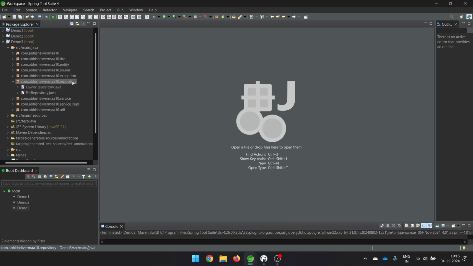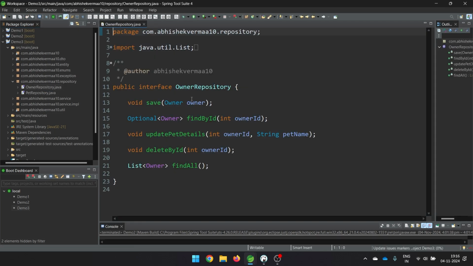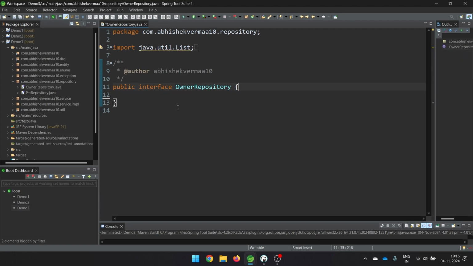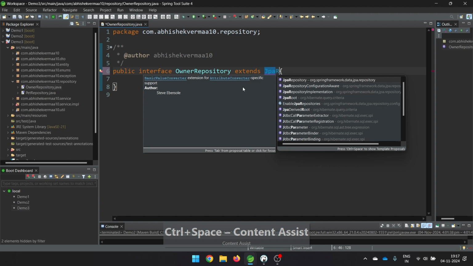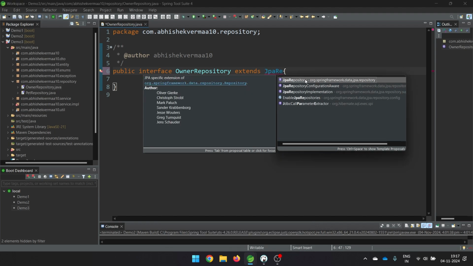Then the next thing is, here we will go to the repository, and you will find we have two repositories, the owner repository interface and the pet repository interface. What I will be doing here is removing all these methods from this. Let me just make it an empty interface. So now you see this is just an empty interface. Let me press Control Shift O, and yeah, this is how it is going to look. Now in order to implement Spring Data JPA, I just need to say extends, and then I will say JPA, and here we will get the option of JpaRepository. So this is the one.